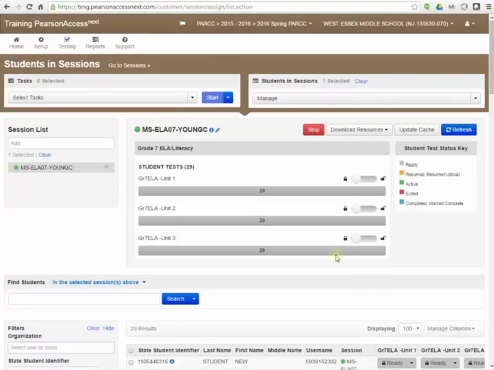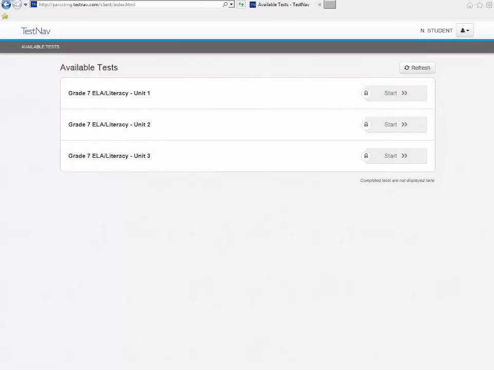Let's jump back into the Test Administrator area and unlock a unit. To unlock a unit, you will have to click on this button and drag it to the right. You can't just click on it to unlock it. I'm going to unlock Unit 1 for everybody in the session, and if we go back to the student view and hit refresh, you'll notice that the student can now click the start button for Unit 1 and begin the test.